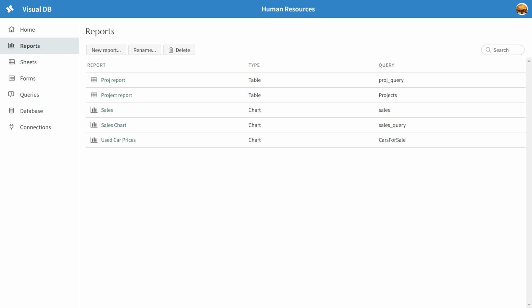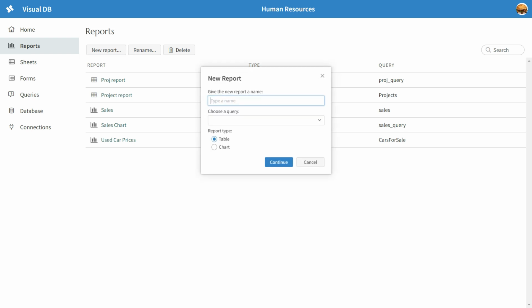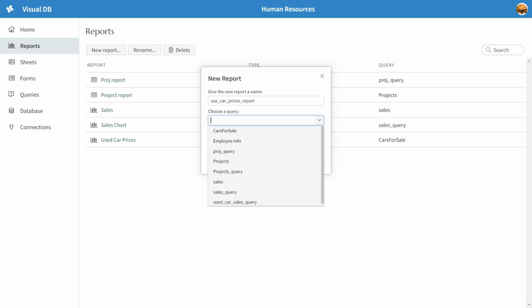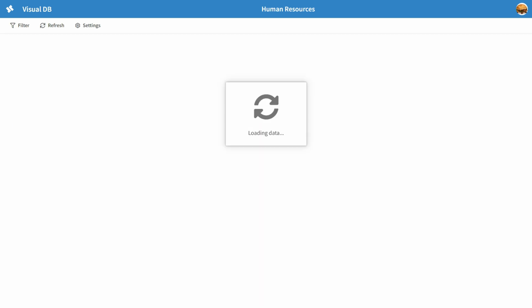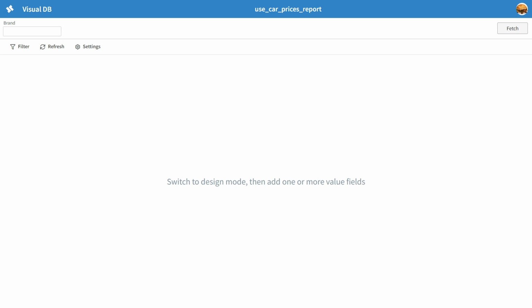Next thing we're going to do is go to our reports, and create a new report. And let's call this used car prices report, right? And then we're going to choose the query we just created. So let's do our used car sales query. And then we are going to do the chart report type, not the table, because we want to graph these things. So we're going to press continue. And we'll notice here there's not a lot to see. First thing is that there's no drop-down menu for our brand.